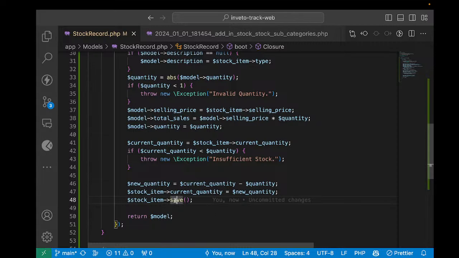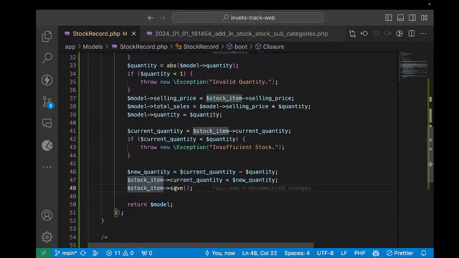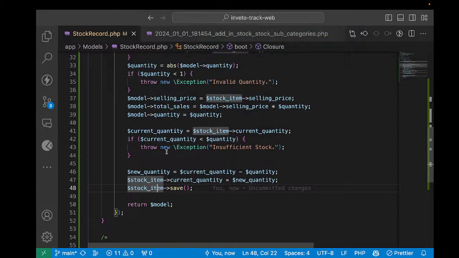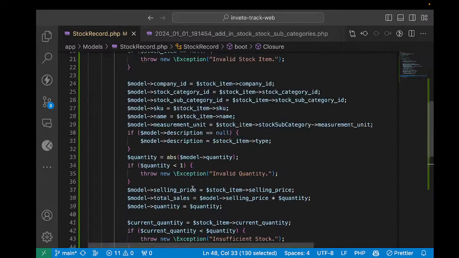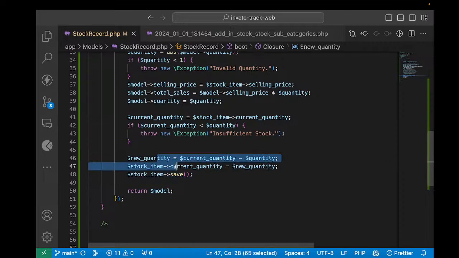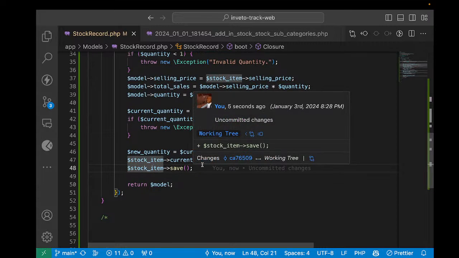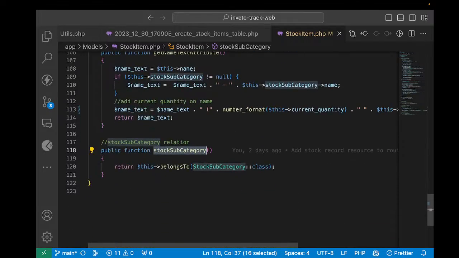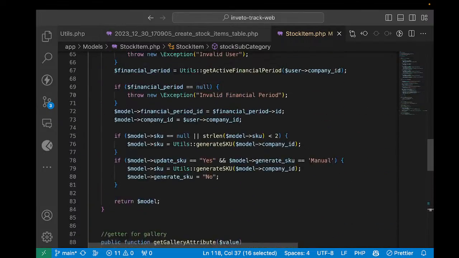So here we're going to go to the stock item and listen to updated, and then we update the stock category. So this is the quantity of the stock category here. I believe you're getting my point here. So this is the point where we are reducing the stock quantity, and then you save. So let's go now to the stock item, and then also update the stock subcategory. So let's go to the stock item, and then we come here to updated.